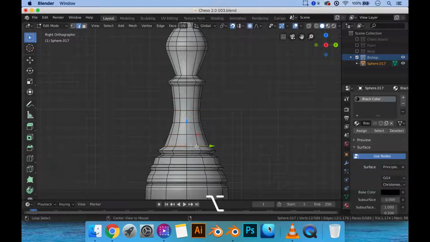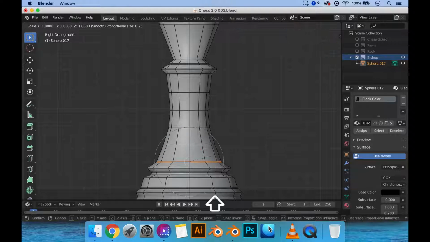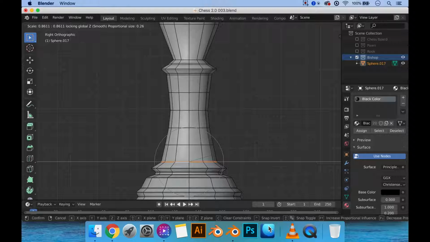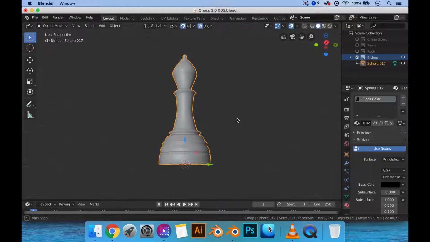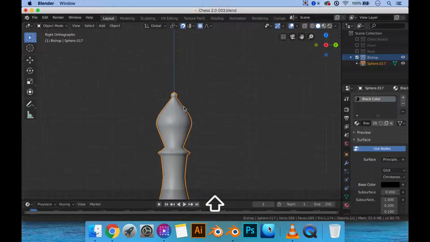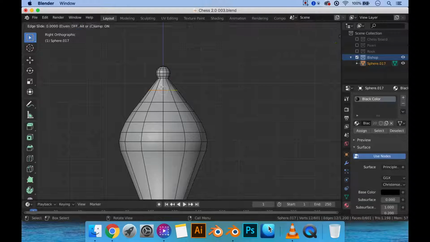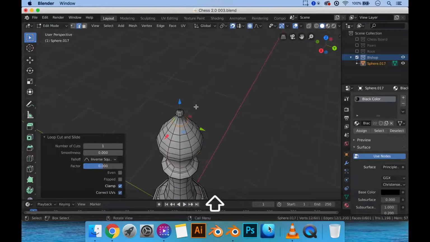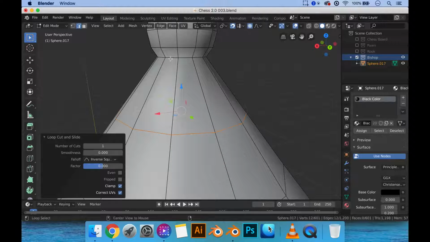Could probably shrink this piece down, or this section. Scale, Shift Z. Down to around here. Seems pretty good. Yeah, there you go. We have the base sort of bishop shape to it. Gonna have to add in a few edge loops here to separate that weird sphere shape right here that we had.